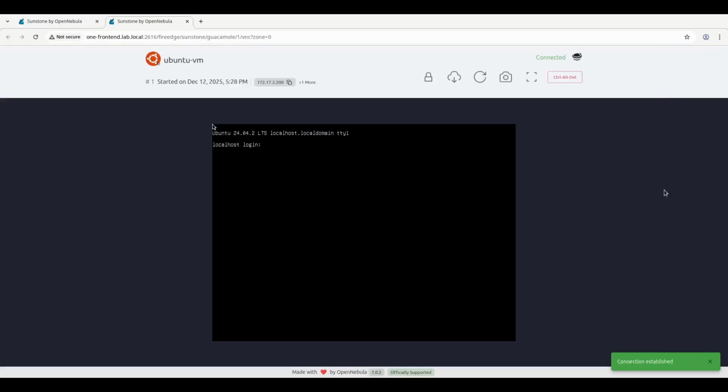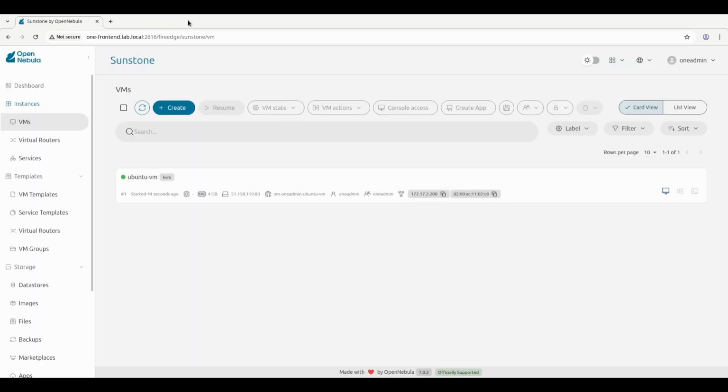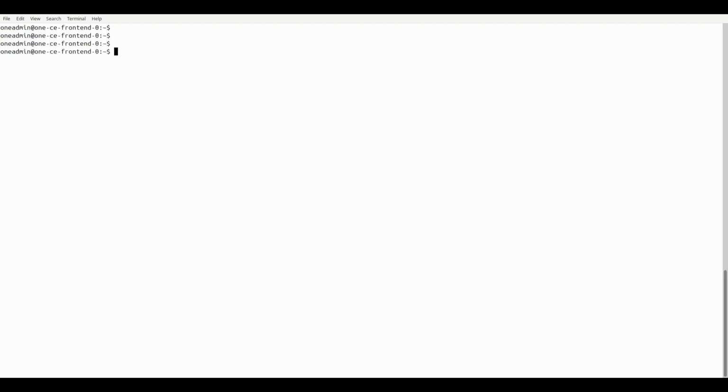Now it's time to implement the customizations. You can use either of the options, VNC or direct secure shell connection. I'm going to log in as the OpenNebula user, the one that was defined using the context custom variables.